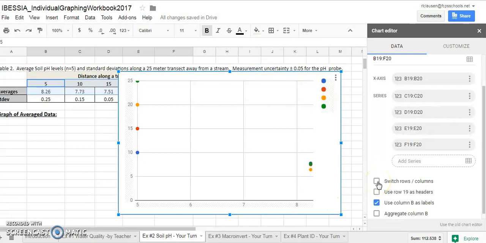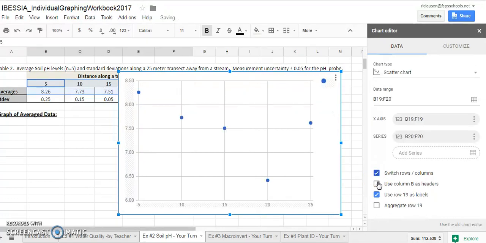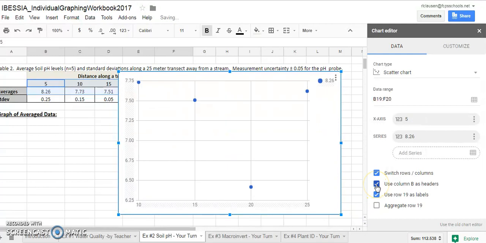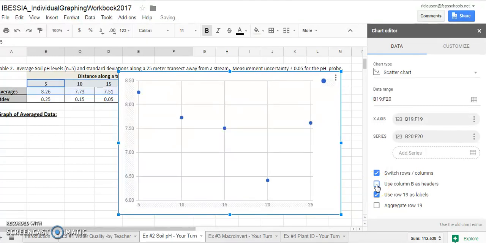Plus, it was really an ugly looking graph. And look, when it switched, that's what happened. All right, of course, I had to kind of know my data a little bit to know that, because there weren't any axes labels yet. We're going to add those in. Really cool. We could say use column B as headers. We can see if that helps. Nope, it didn't. That one didn't help at all.